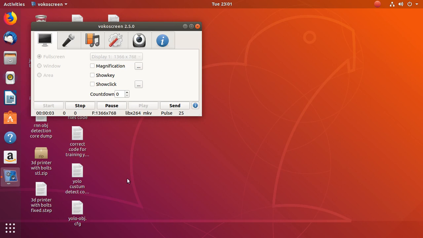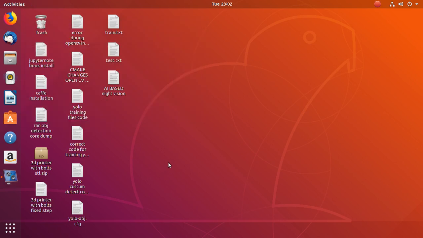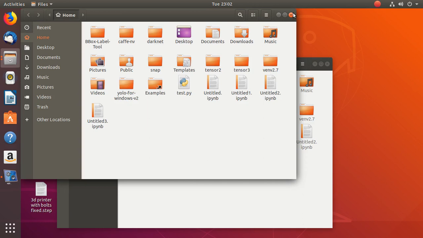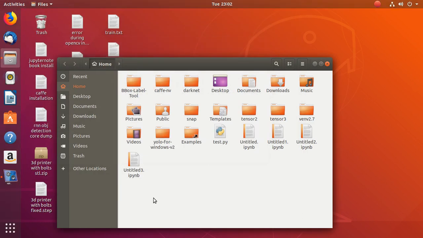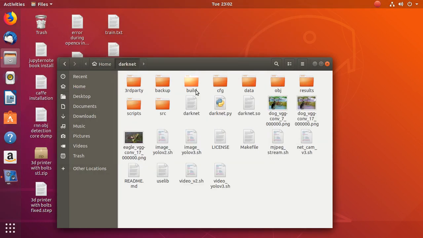Okay friends, this is the third part, which is the important part of the YOLO object detection. Today, after downloading this YOLO darknet, what you have to do is you need two more Python codes.